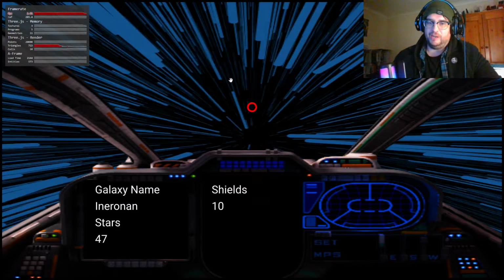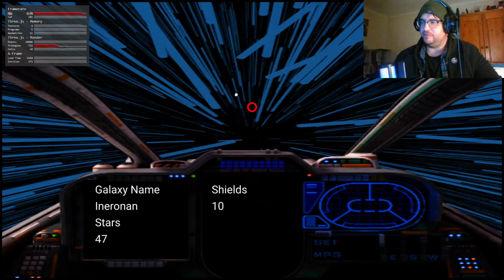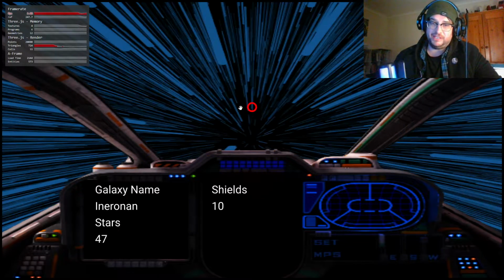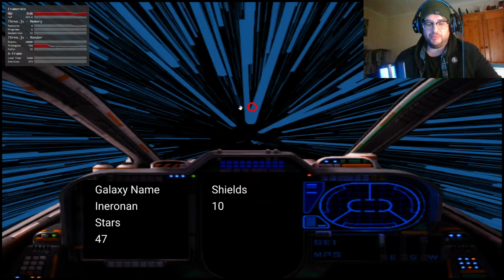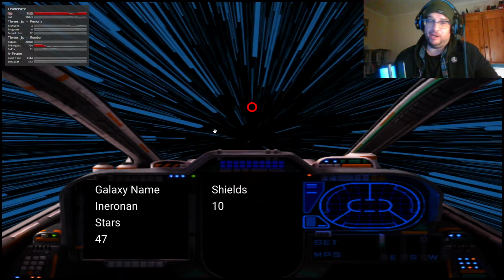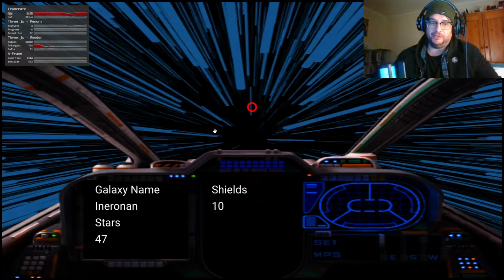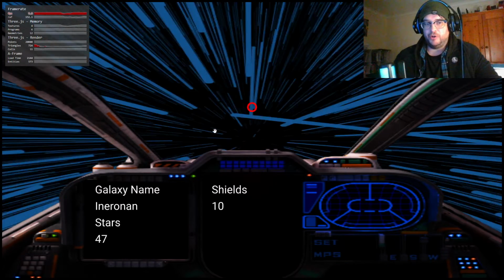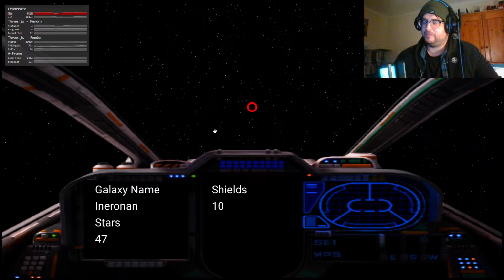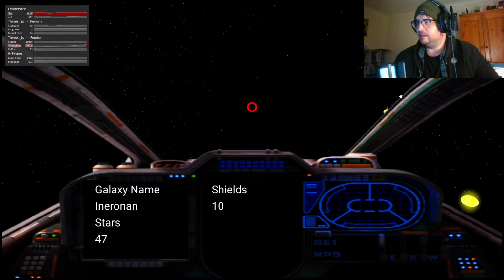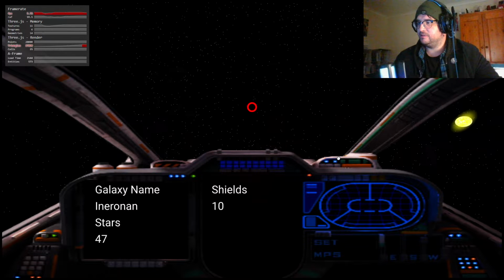So there we go into like a hyperdrive mode. This just stays on like this graphic until I press H again to stop the hyperdrive mode. And in the background, an entirely new galaxy called the Inronian system with 47 stars has been created. So I'll just press H, which disengages the hyperdrive mode. And I am now in a different galaxy.